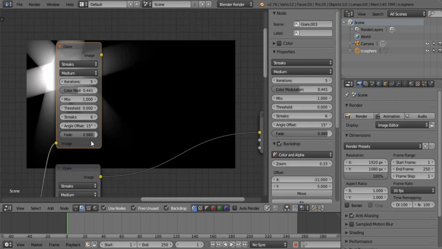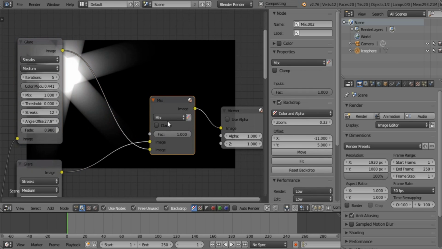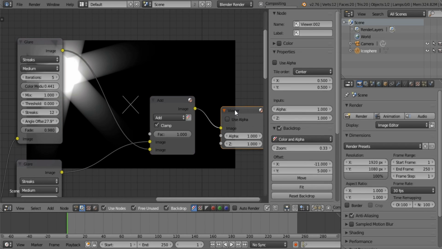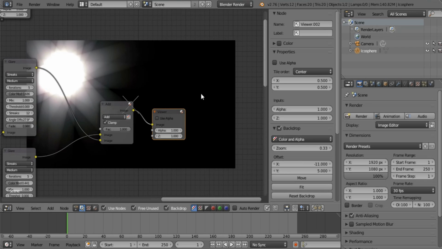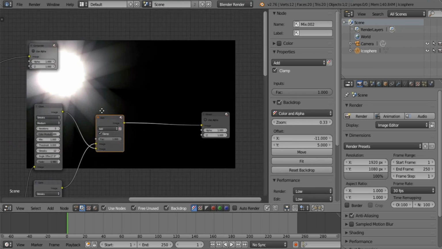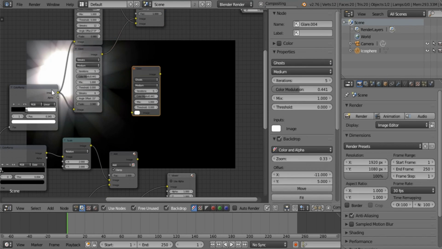Okay, let's make this one have 12 streaks and 27.9, and just add this over. Let's give it a color value of 0.686 and also a fade of 0.98. Okay, that's nice.